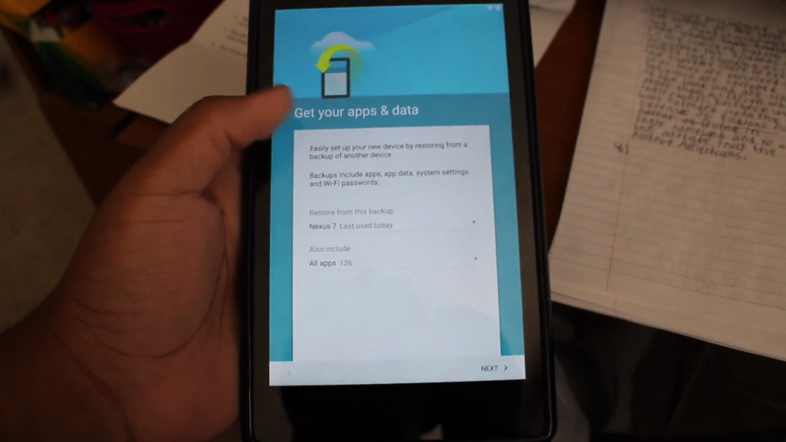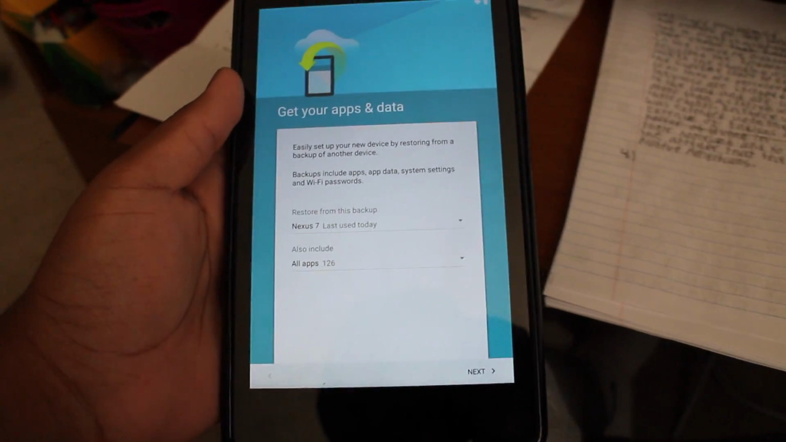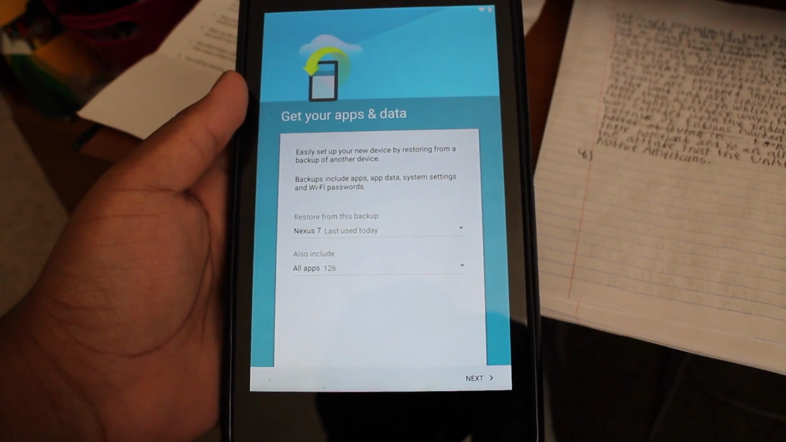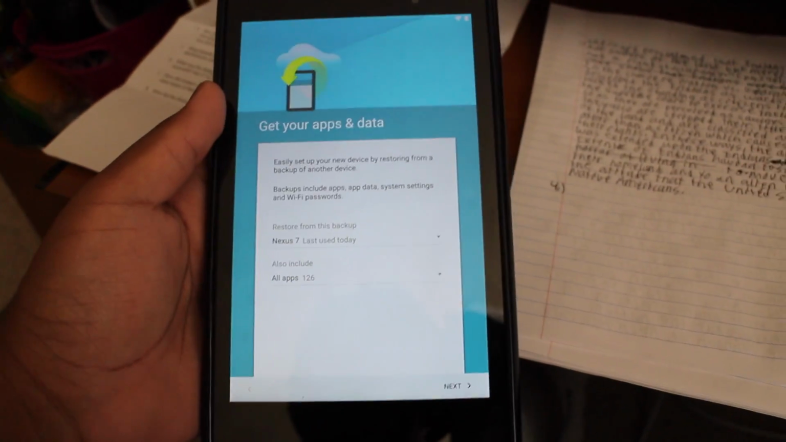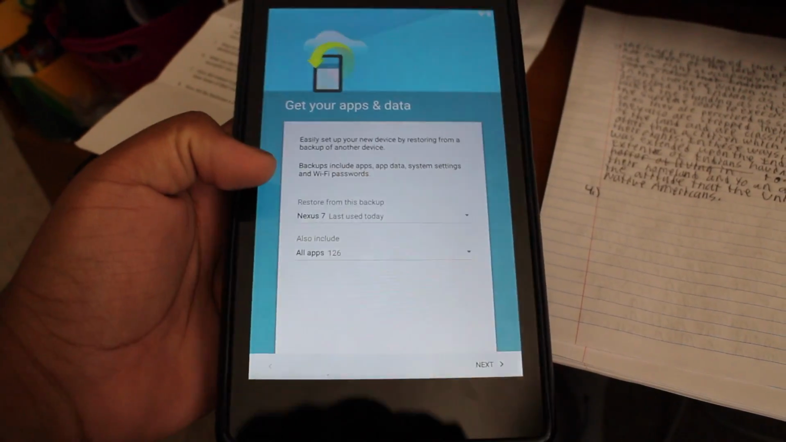I just wanted to show you guys this new backup that came with Android Lollipop. Unfortunately, I had to wipe my device. If you saw my last video about installing Lollipop without wiping, well, I had to wipe due to some issues with video playback. But as you can see here, we have some restore options.